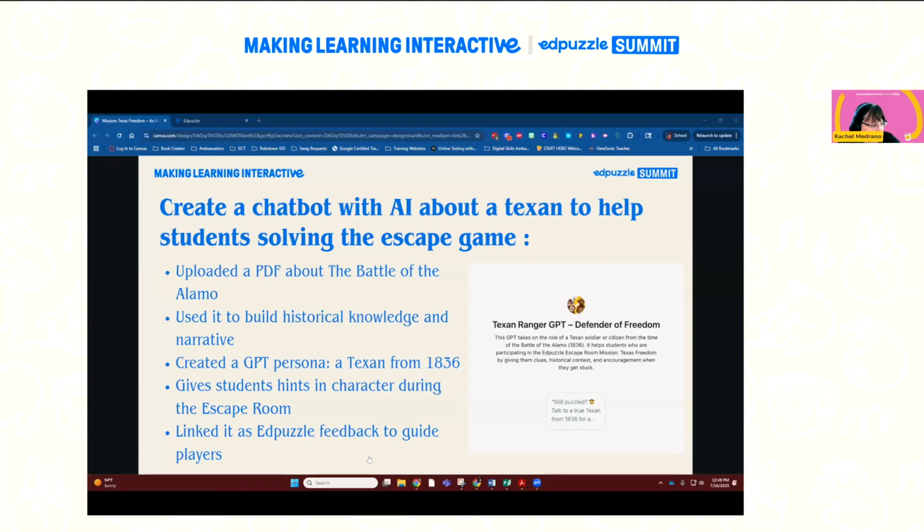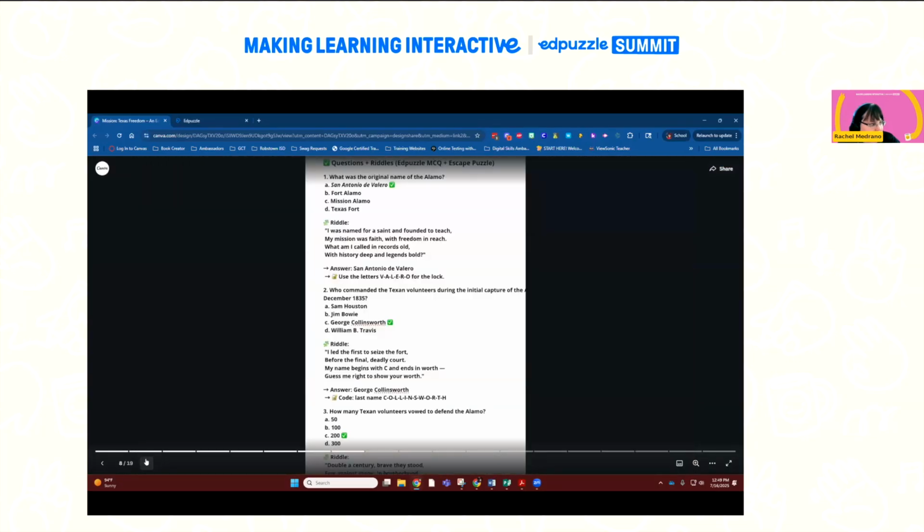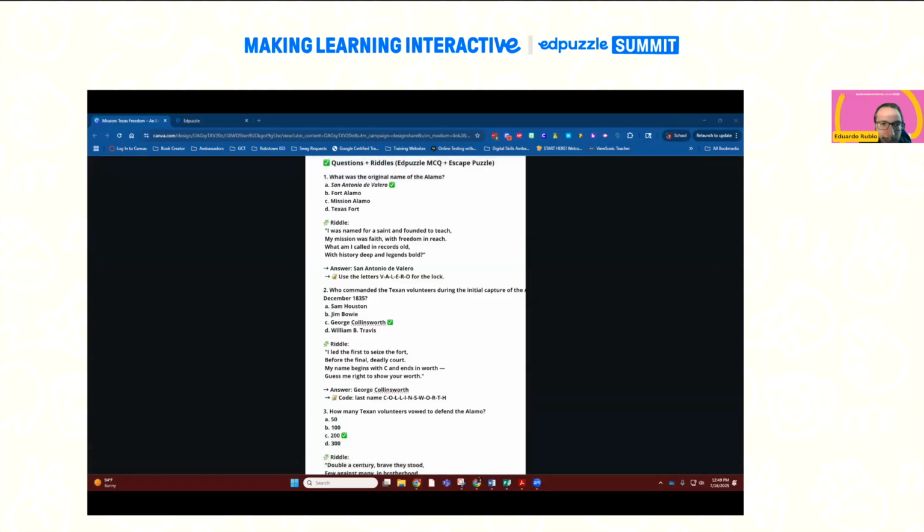Yes, yes. Just trying to get that fun arrow. There we go. Here you can see the questions and the riddles created by the artificial intelligence. You see, what was the original name? Pay attention that you don't have to see the solutions.